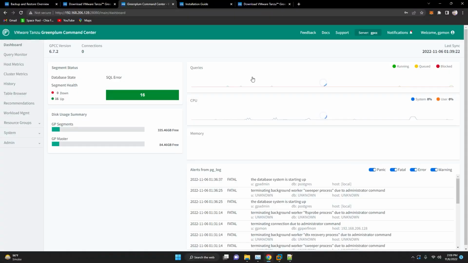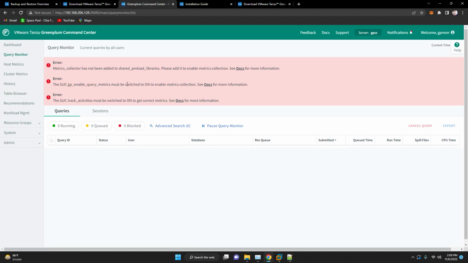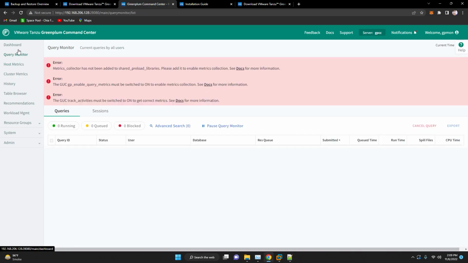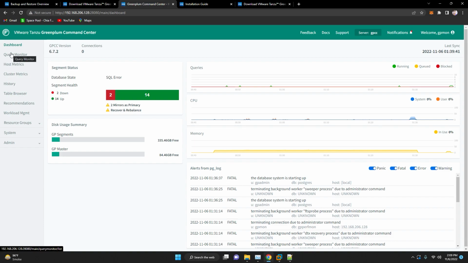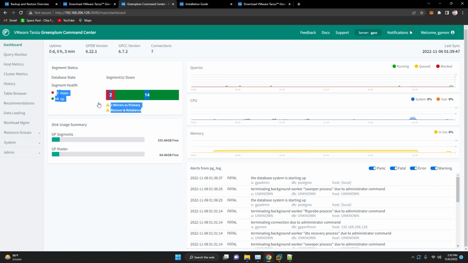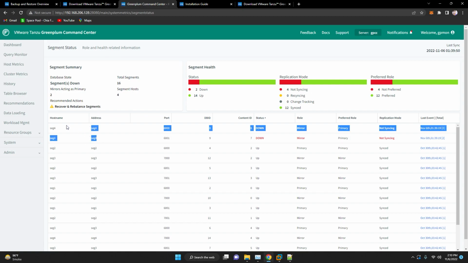Here I have restarted one of the segment hosts intentionally. We will monitor the Greenplum Command Center. For the current metric, what happened here? At first you can see it is showing us the mirror and the primary are down.